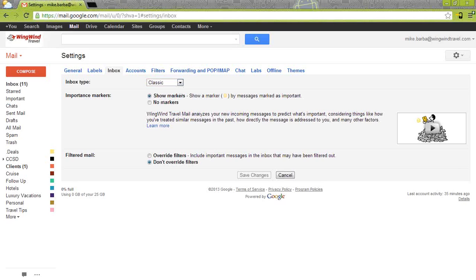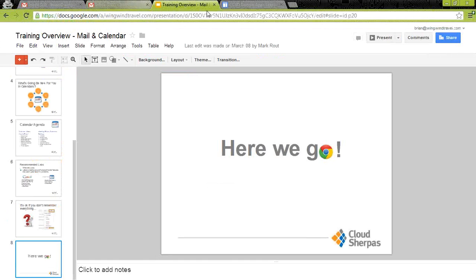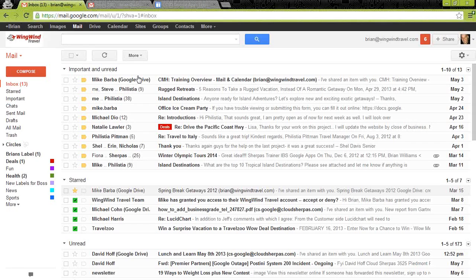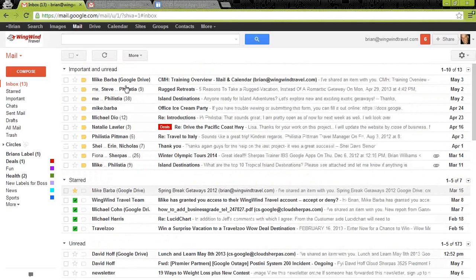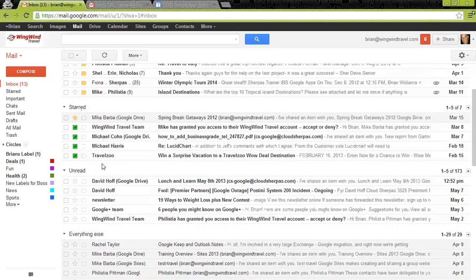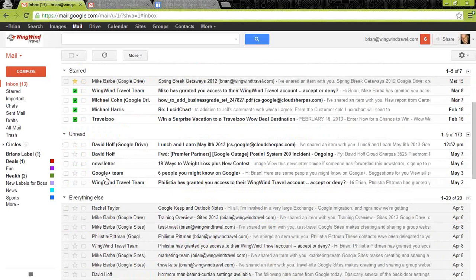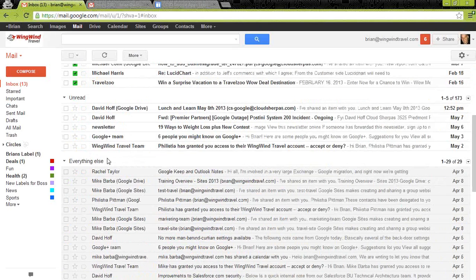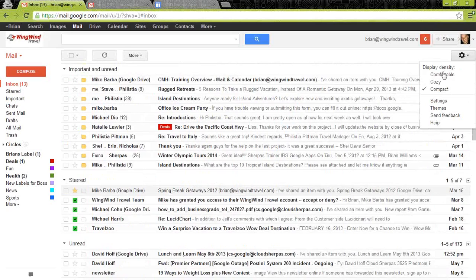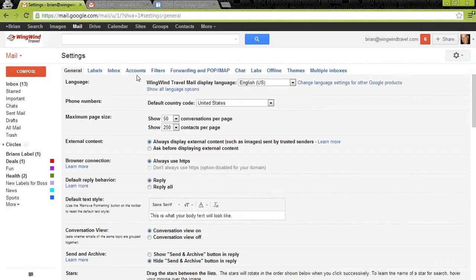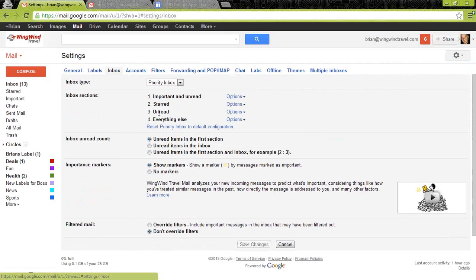So again, I'll pull over Brian's, for instance, here to show you guys. This is what a priority inbox will look like. There's basically 4 different panes, and you can choose what content you want to go to each pane. So Brian has his first pane set up as everything that's important and unread goes here. Next, he has everything that's starred go in the second pane. In the third pane, he has everything that's unread. And then in the last pane, he has everything else. Okay? If you come up to the settings gear here, go into settings, you'll notice in his inbox, it's set to priority.